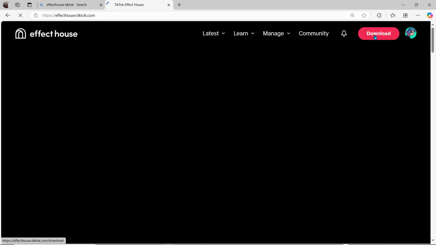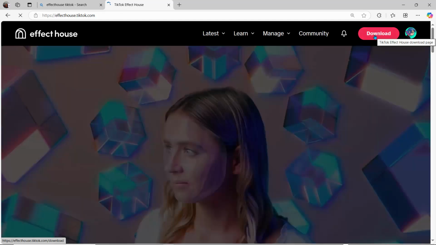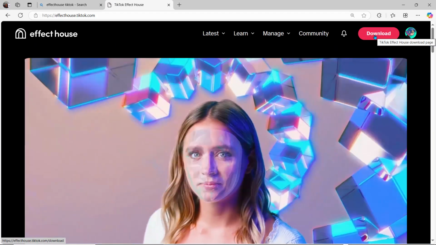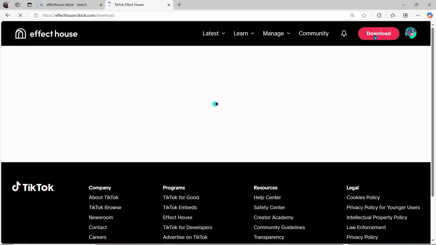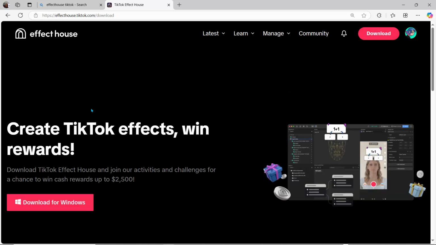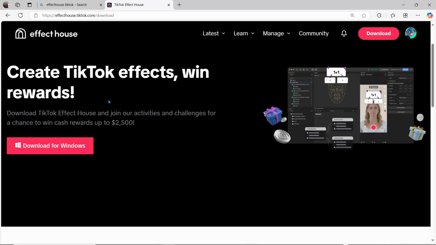Next thing we're going to do is hit the download button. This will take us to the Effect House download page. So I'll click on download. And here you're going to choose your operating system. I'm using a Windows operating system, so I'll download for Windows.